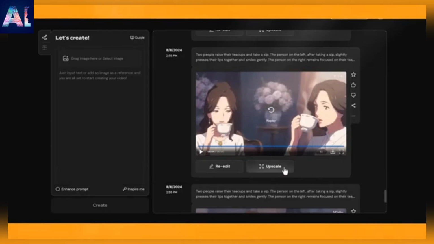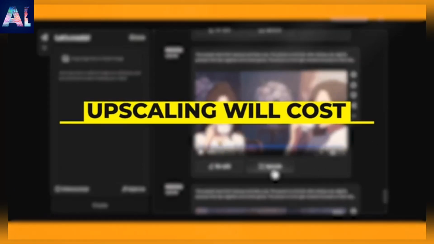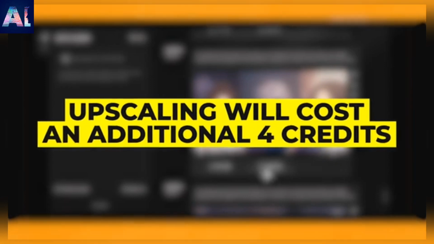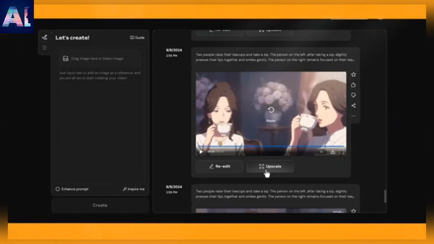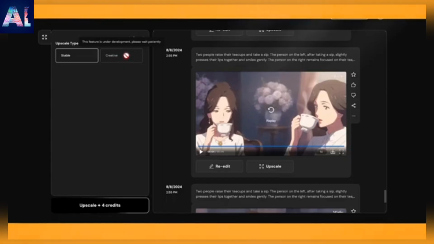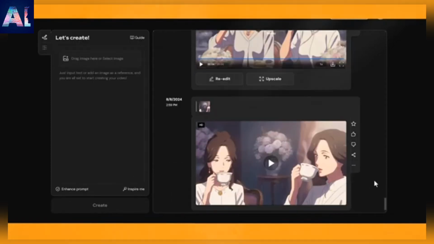So now I'll pick a clip and use the upscale feature. Using the upscale feature will cost another 4 credits, so it's up to you if you want to do it that way, or you can use an alternative video upscaler for free, which I'll show you later. So as you can see, once you click upscale, you'll get this option here. Now, at the time of recording, we only have the stable version and not the creative version. So that may be available when you're watching this, but it's not available for me right now. And I'll click upscale. So let's see the difference.